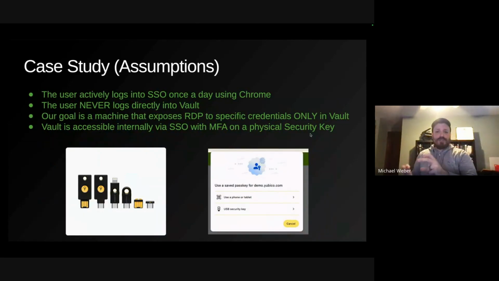So specifically, I'm going to be talking about a user who logs into single sign-on once a day using Chrome. They never log into that secrets management system, but the Vault secret management system has the information we need to RDP into our final target. And of course, even if they did log into it, they would use their Titan key or MFA key in order to access it. And so that's a pretty tough set of restrictions to get around.